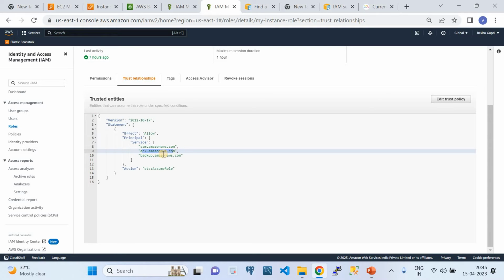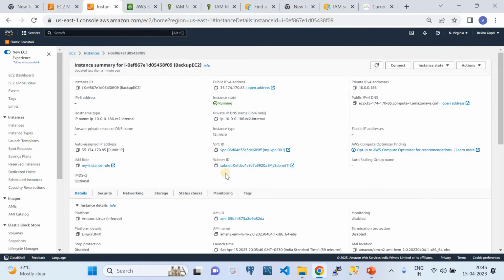Similarly, I have added Backup as well. Just to make you understand, you need an IAM role with the required permissions, plus it should be trusted by a couple of services, say EC2 plus Backup. Once that is done, that is how this IAM role will look.